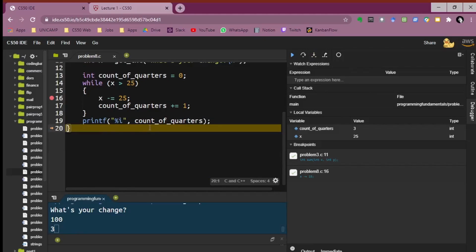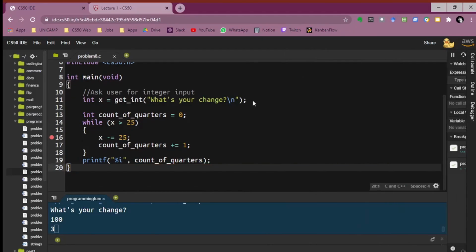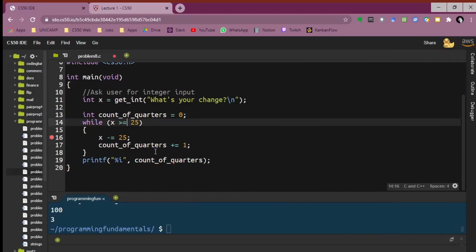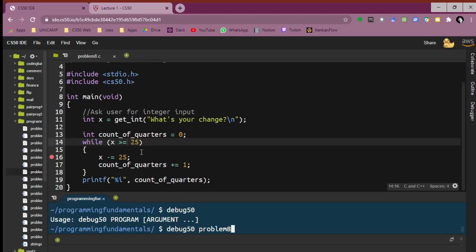And it's 3, right? So in this case, we just forgot one thing. That is, it has to be greater or equal, right? I think I forgot to explain this. So let's do the debug 50 again, because if we get 25, we can do again x minus 25, and it's going to become 0, and a quarter has value as 25, so it's okay, we use the equal here, okay? So let's do this again.